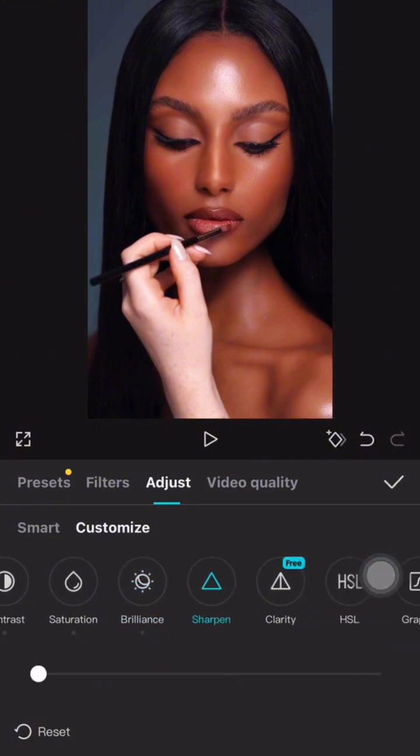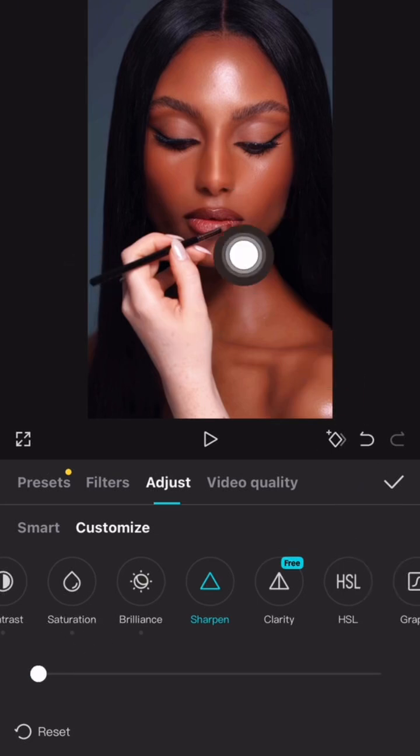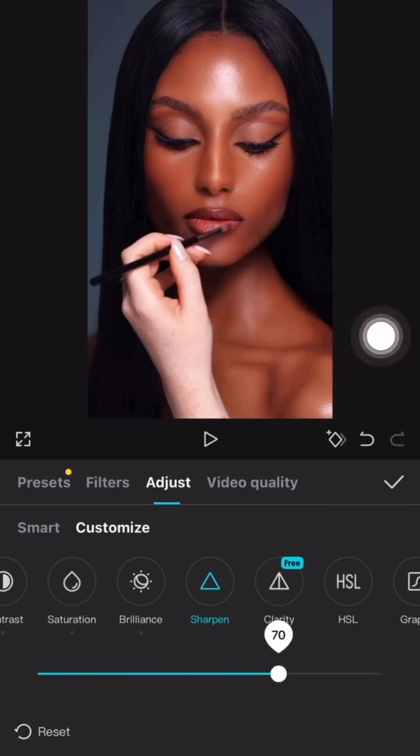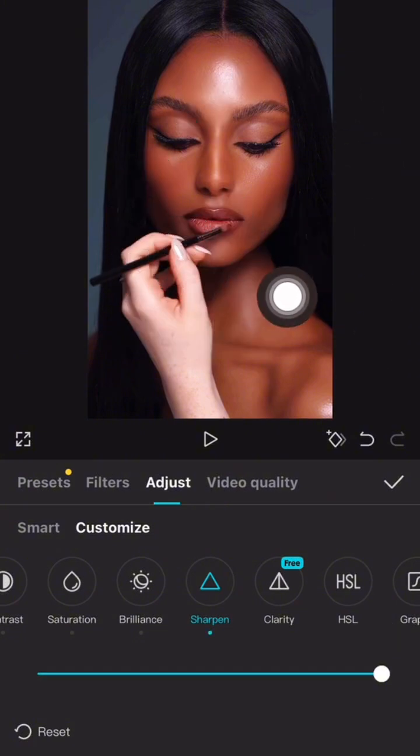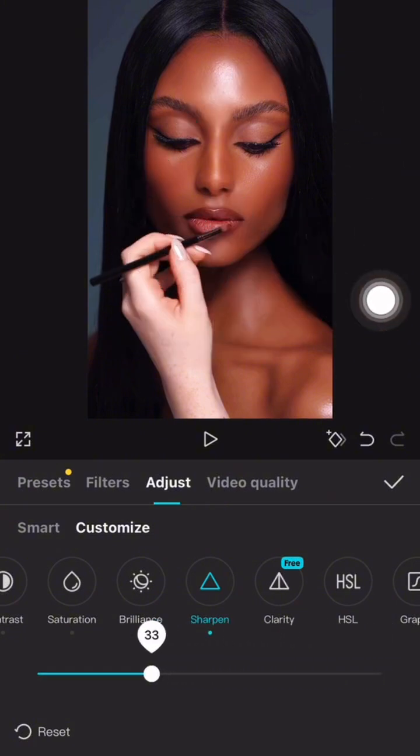Then for sharpness, sharpness has to do with how detailed your video is. Look at how it is now and look at how it is when I take it to 100. You can see how sharp it's looking, right? Most times, if the video is already clear, you can just put it somewhere below 15. But if it's not so clear, that's when you can take it up to make it more detailed, right?